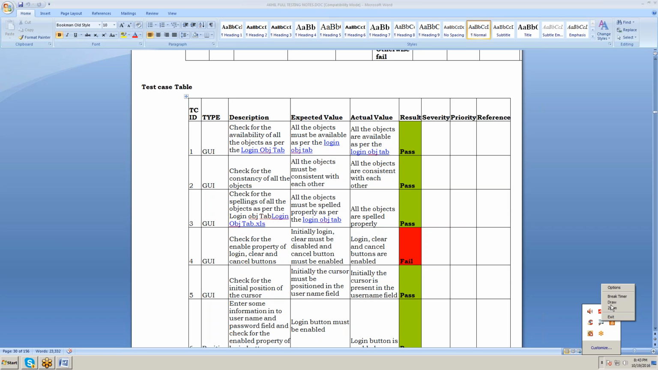For example, this is the application. Here some buttons are there. One button is small, one button is very big, another button is very small. So that is not consistency. Check for the consistency of all the objects. All the objects must be consistent with each other. All the objects are consistent with each other. So pass.